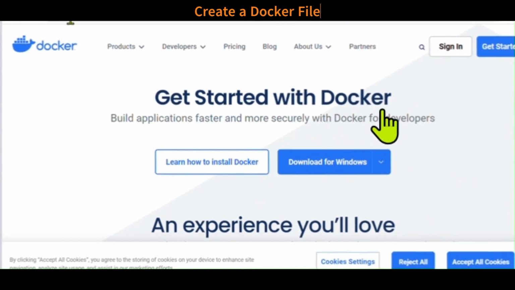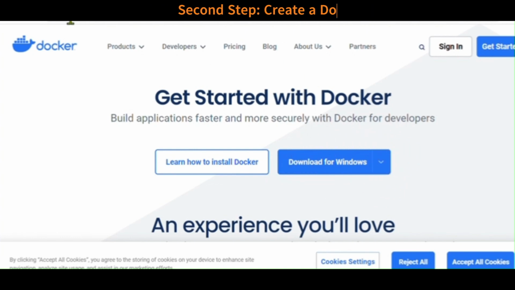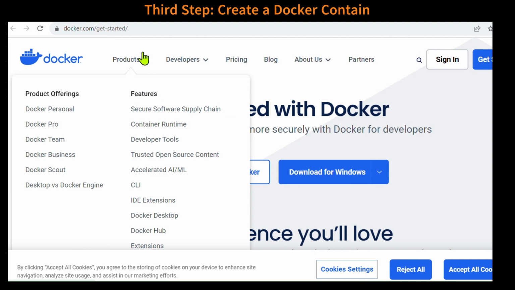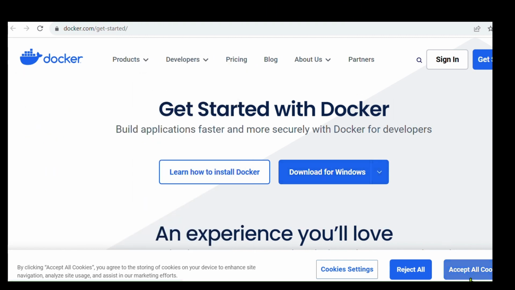In this video we will see how to create a Docker file and then Docker image and ultimately create a Docker container. Creating a Docker image involves several steps. Docker is a platform for developing, shipping, and running applications in containers. Here's a basic guide to help you create a Docker image.